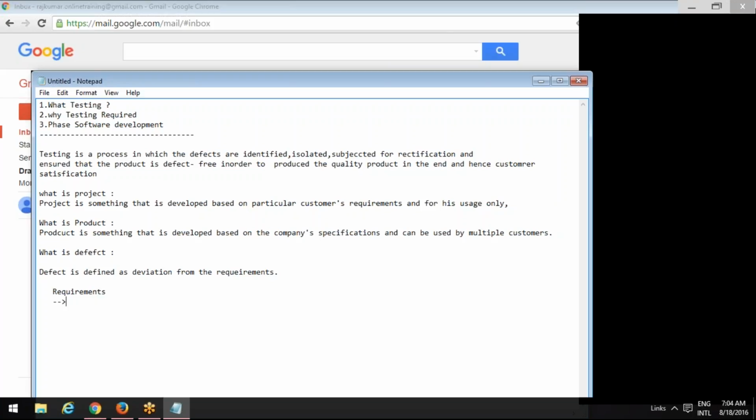Once that is done, and meanwhile we got a build, that means the dev team will release a particular feature, the particular release. Once we get the release, we'll execute the test cases.